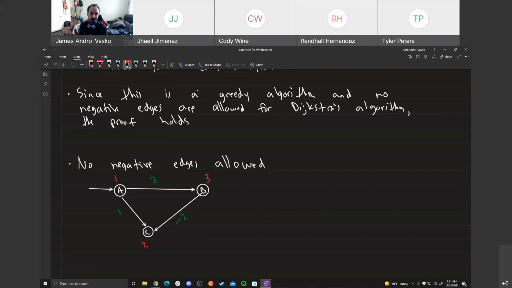So this is a case where Dijkstra would not work, because it would pop C first, and once you pop a node off the heap, we don't reweight ever again, which means that negative edge is not going to work.